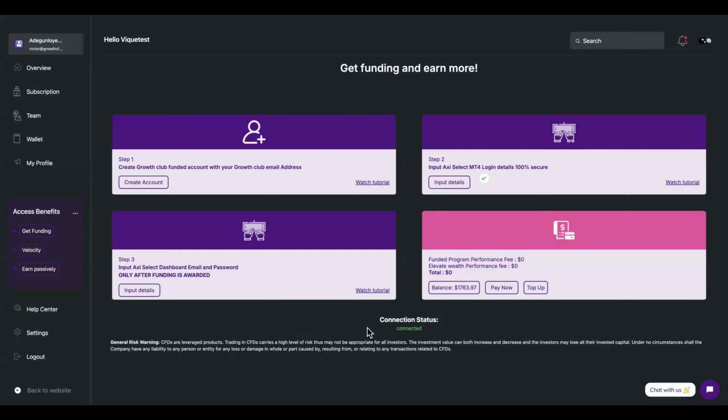Also, you can check your connection status to the trading system. At the bottom here, you would see whether you're connected or disconnected. Now, note that if you violate payment of performance fees twice in a row, we will cancel your funded program and put you in a system where you can only make money from your own money without accessing the funding. So guys, trust me, it is a very, very serious offense to not pay performance fees.